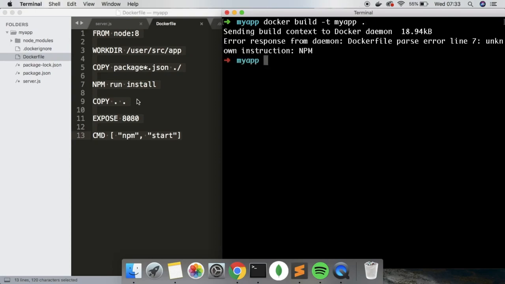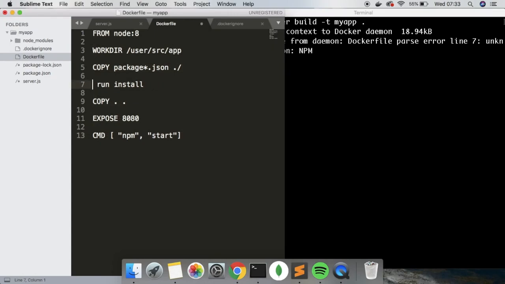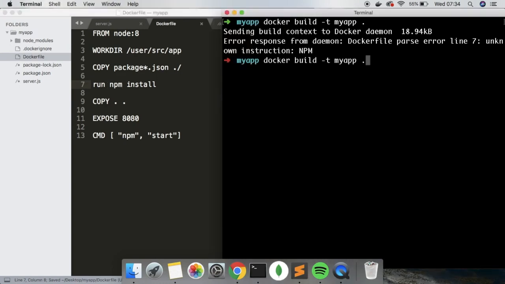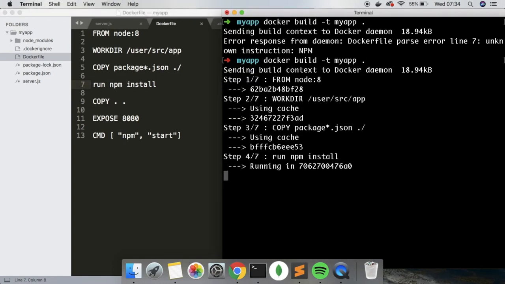So as you can see, we have an error here, and this was just a mistake here. We want to run npm install. If we save that and run the same command again, then we can see it's building our Docker image.